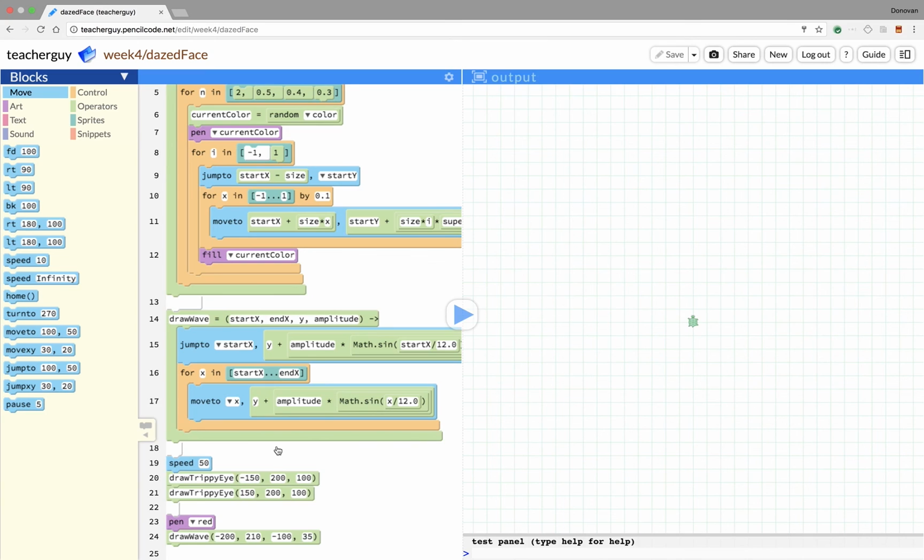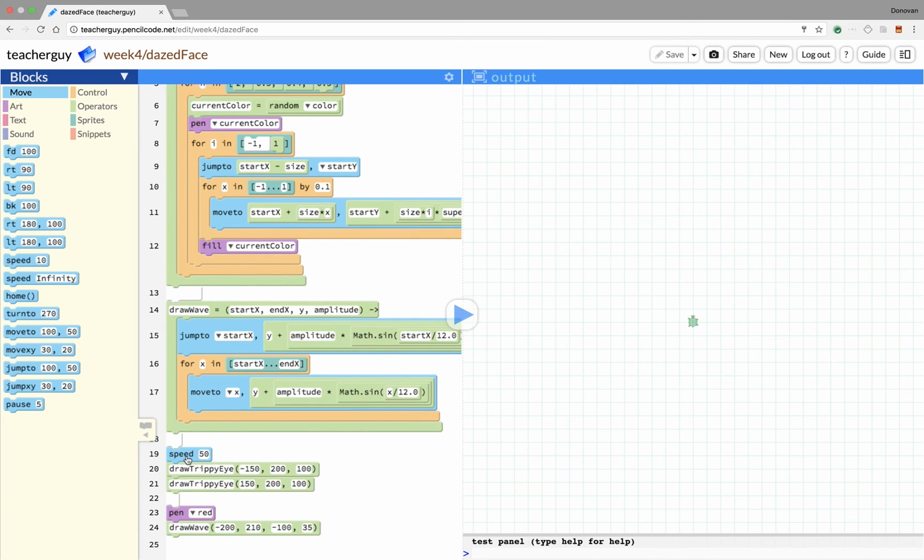So those are all the functions we're going to use, and then it becomes really simple to write our program that's going to run, because we just set the speed to 50, we draw a trippy eye at one location and then another location, and then we draw a wave for our dazed face smile. So let's see what this looks like.